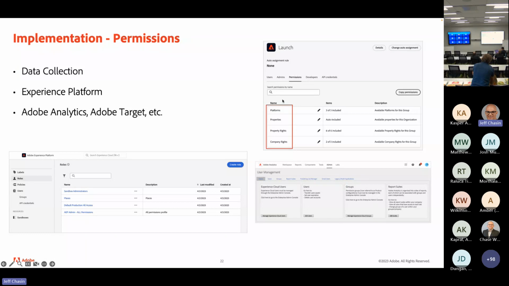we have several areas that can be set for permissions: platforms, properties, property rights, company rights. In the documentation that tells you step by step how to set up the permissions. Again, the link for that will be on the resources slide at the end. You just walk through that and set your permissions accordingly for your users or your user groups to enable the correct permissions for data collection.